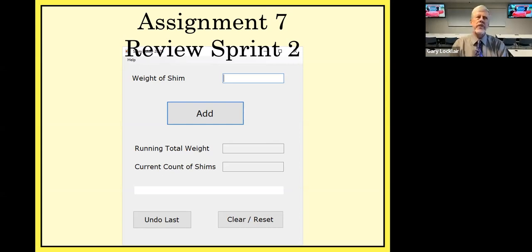Now that you've seen it a couple times, seen the assignment, thought about it, do you have any questions? Feel free to unmute and ask or pop it in the chat. Any questions on the requirements, specifications for assignment 7?